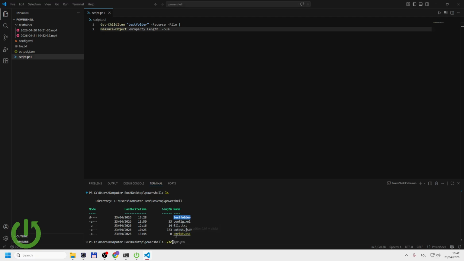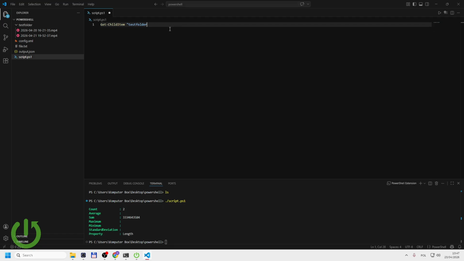So script.ps1, and as you can see, I have two elements. The sum is not really readable. We'll change it to megabytes in a second, from the property of Length. Now, how to convert it to a readable size?